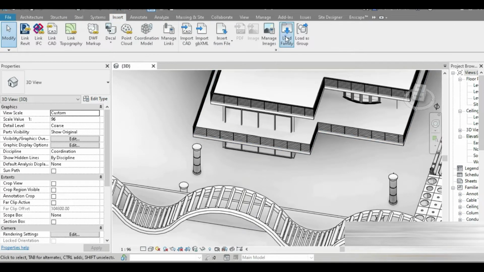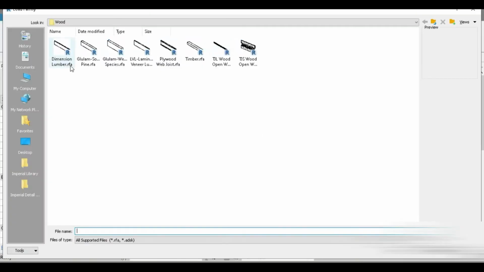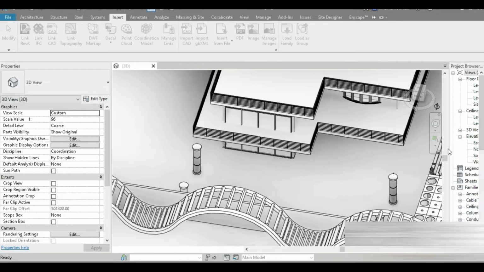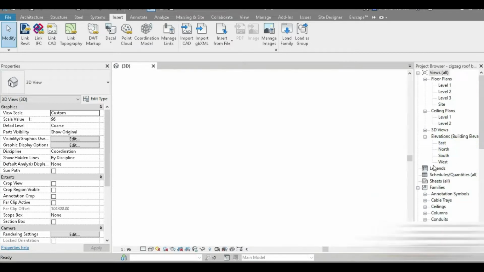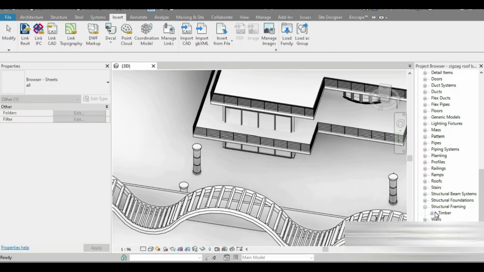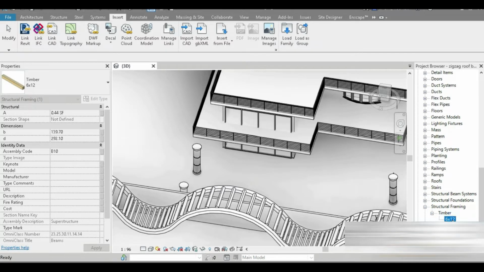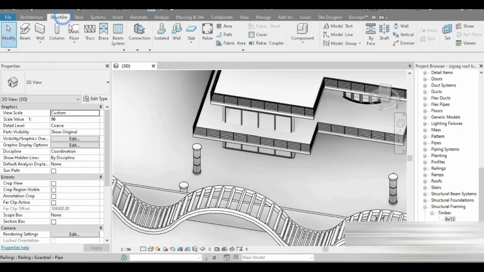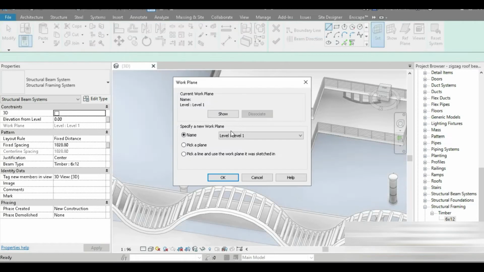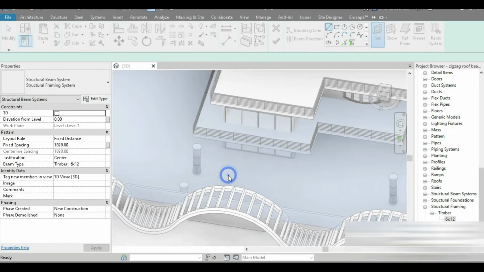Let's quickly get started. The first thing is we have to go to load family, and we have to import a structural framing member. And after that, when we bring this to the left a little bit, the structural framing, it's right here, right? So 1, 2, and this is the one that we imported. Okay, so make sure you keep that on point. After that, let's go to structure, let's go to the beam system, let's go to the set right here, and let's set this to level number 2.